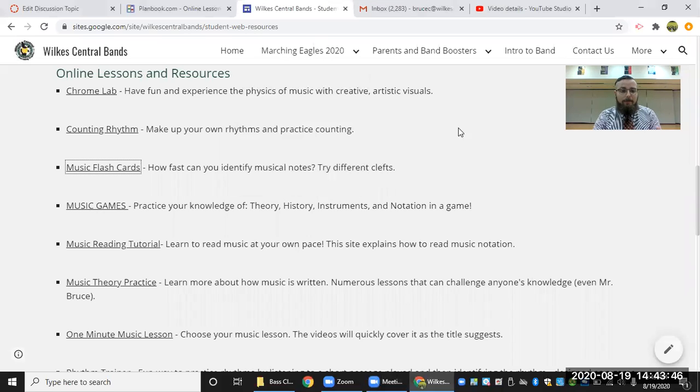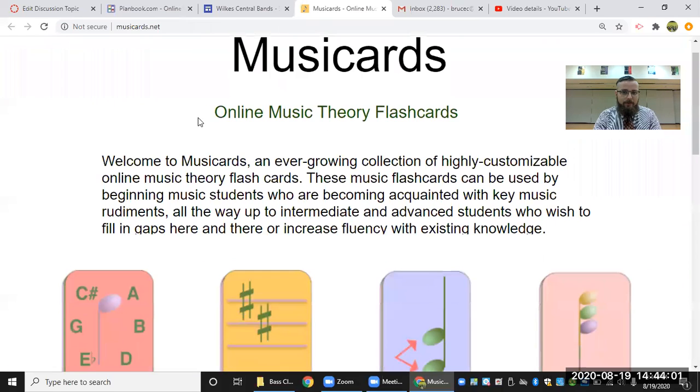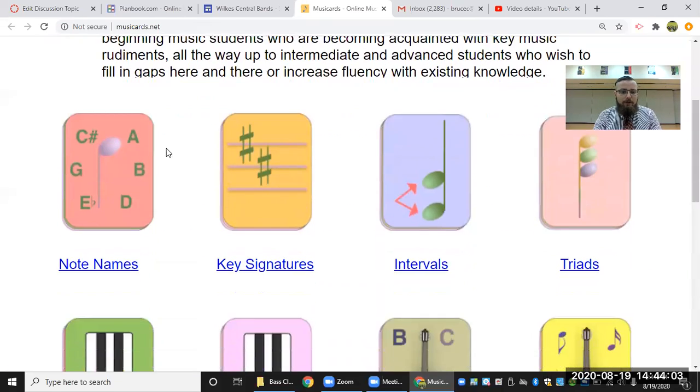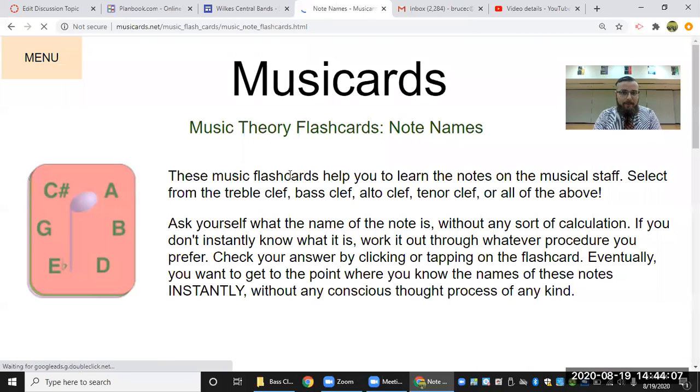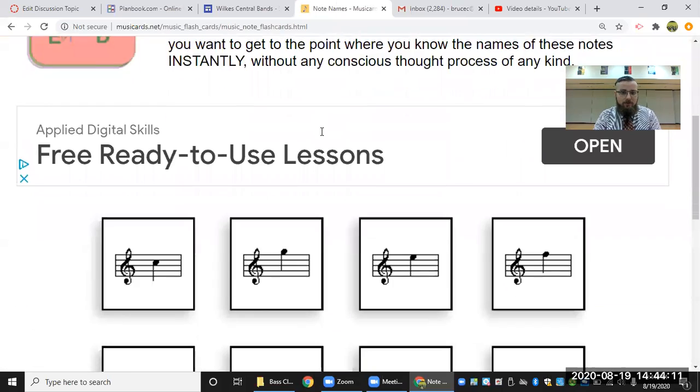Okay, so I'm on the band website. There's going to be a link to this website as well on the Canvas course that you're using. But this is one way to get to it. Click on Music Flashcards. I'm in the Student Web Resources here. And you'll come into a page that looks like this. This very first picture here is what we want, so go ahead and click that. And you'll come to the Music Flashcards webpage, okay?